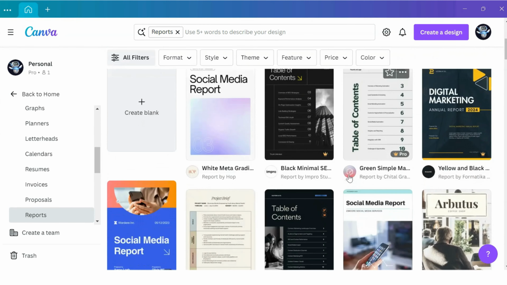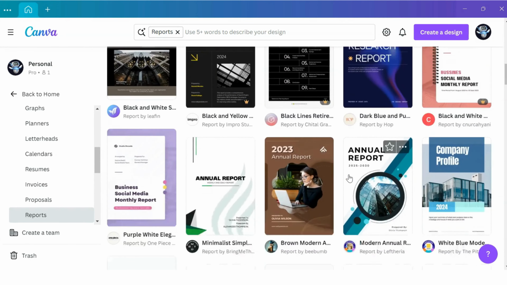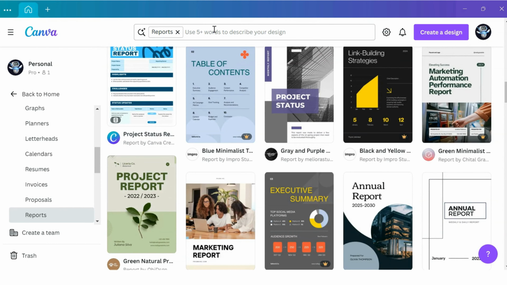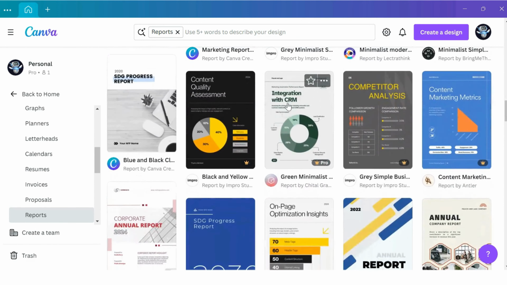Okay, so now you can see all the business report templates available to use. If you're looking for any specific type of business report, you can go up here and search it using the right keywords. Let's continue to scroll and check out some of the business report templates available to use.